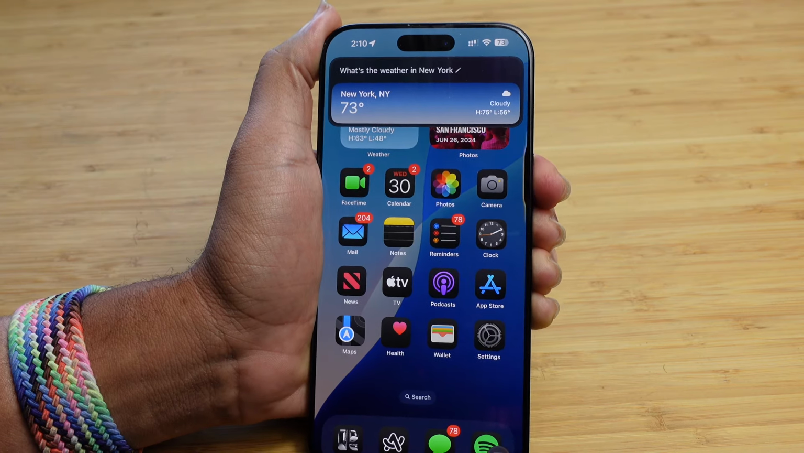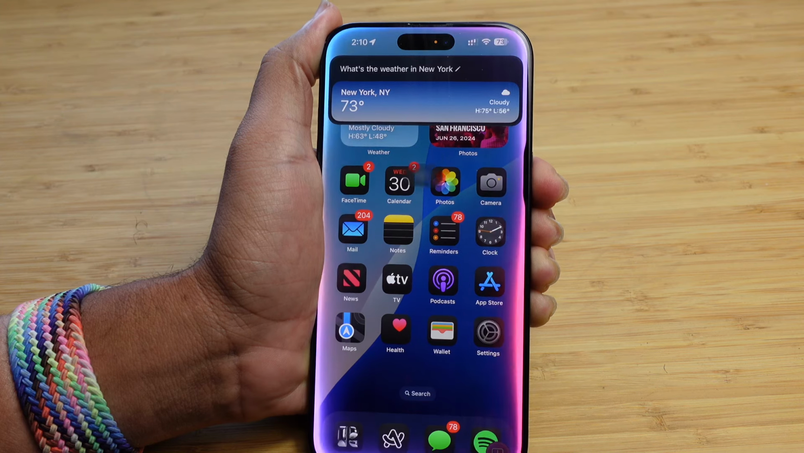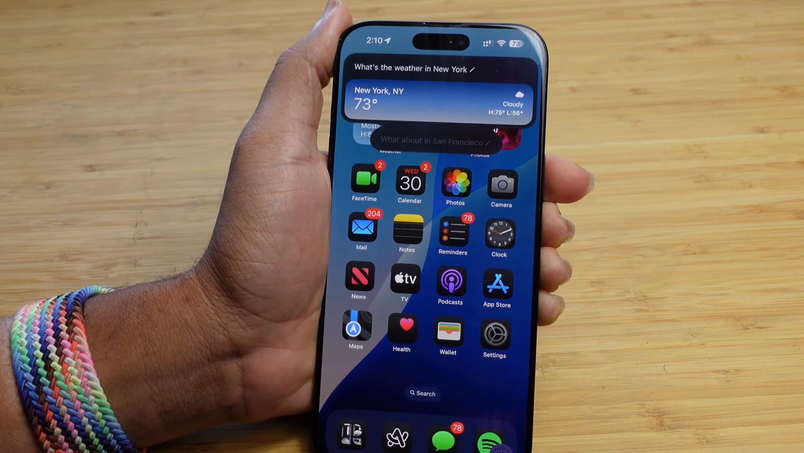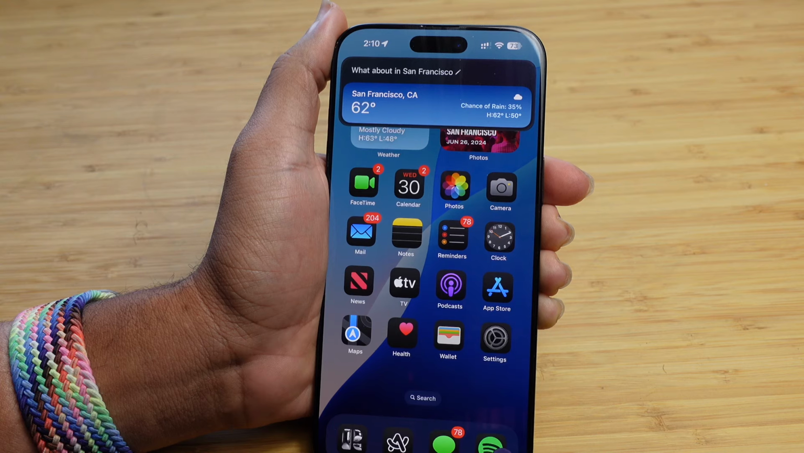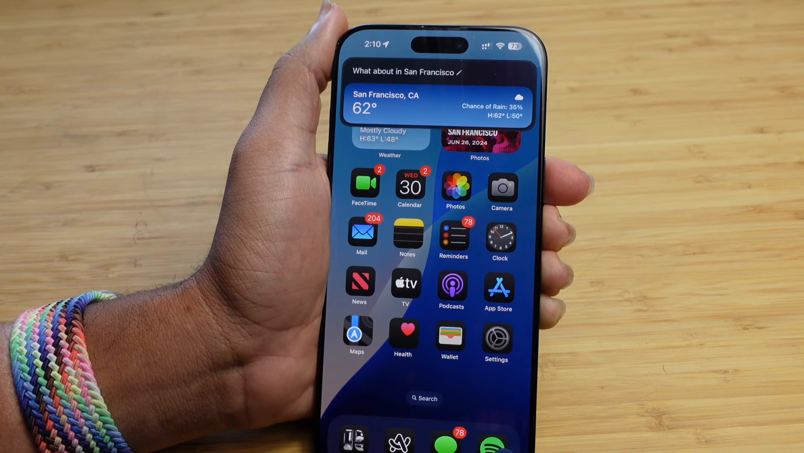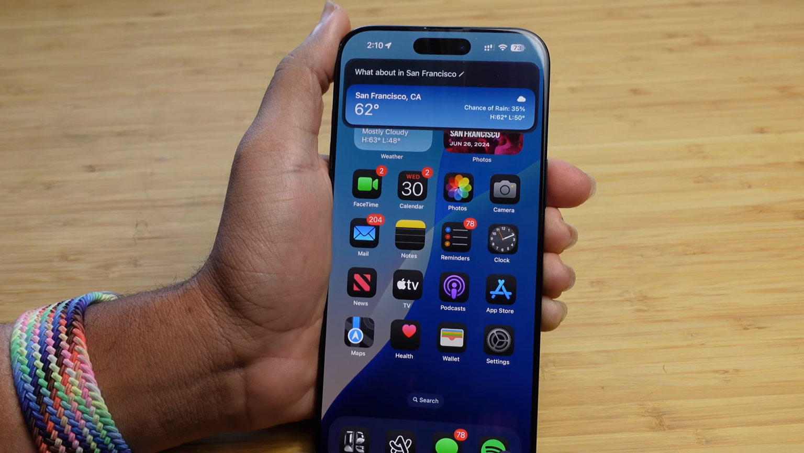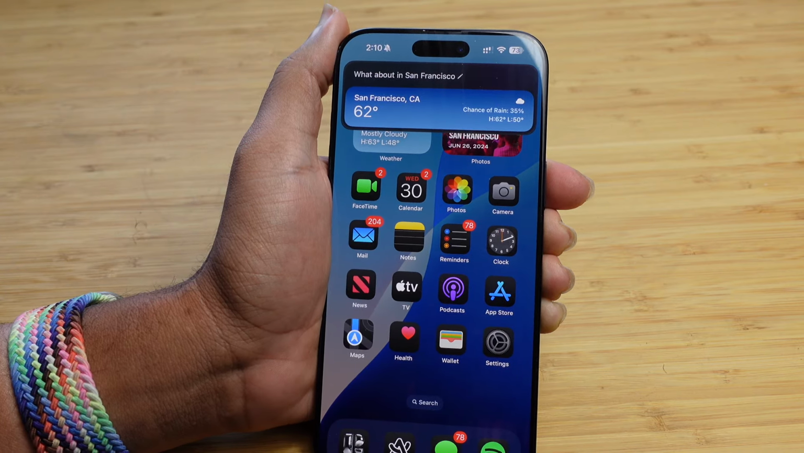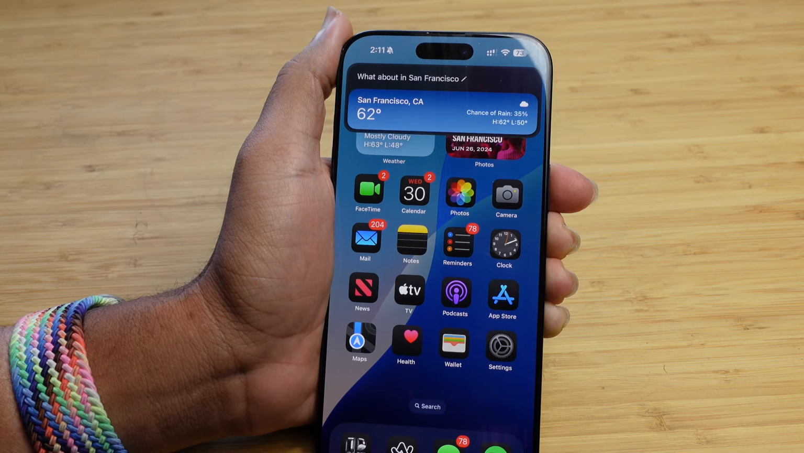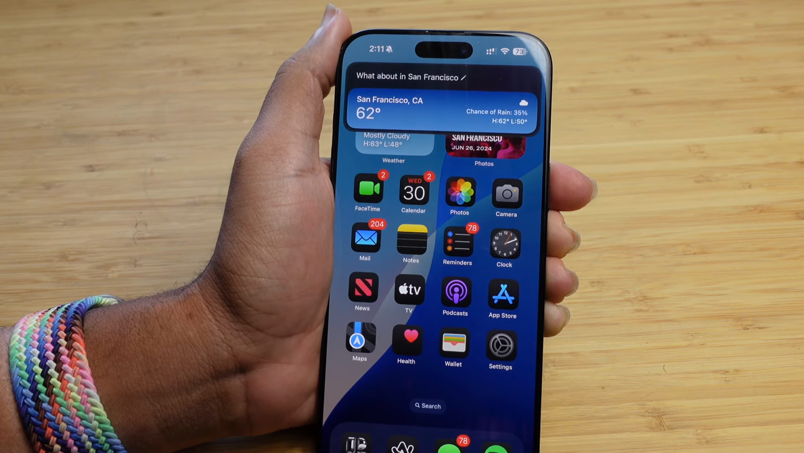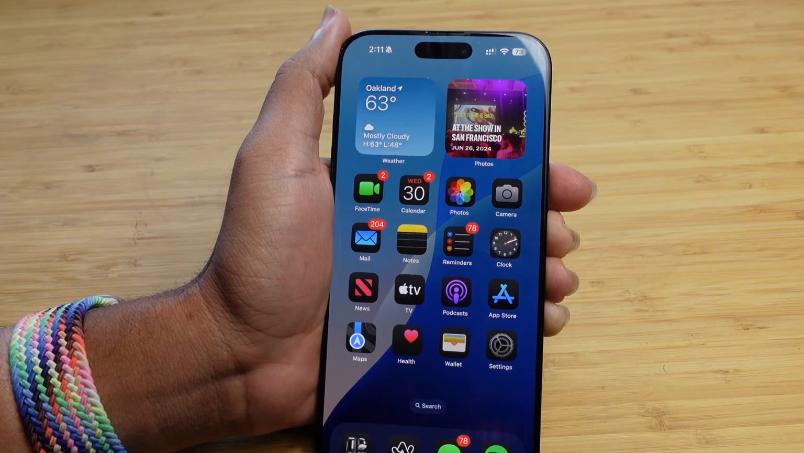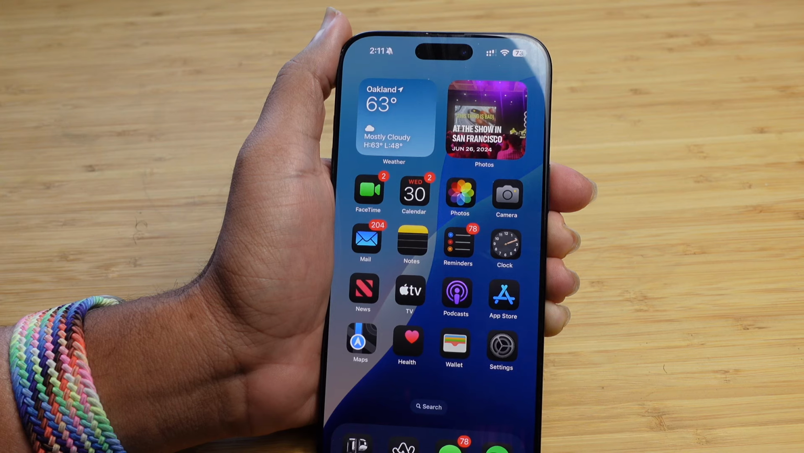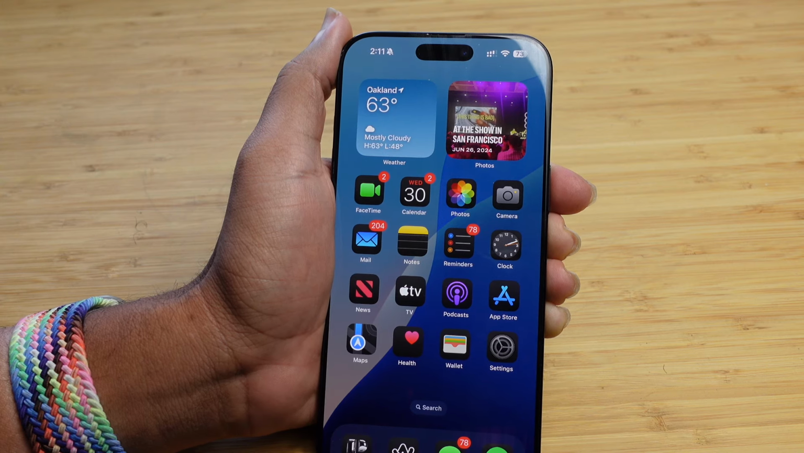Now, I can hold down this button and say, what about in San Francisco? Now, it brings up the weather in San Francisco. Keep in mind, I asked a follow-up question and I didn't say what is the weather in San Francisco. I just said, what about in San Francisco? And Siri was smart enough to know that I was already talking about the weather and automatically updated the prompt and let us know what the weather was in San Francisco. So you can ask follow-up questions to Siri and it will understand context with the brand new Apple Intelligence.